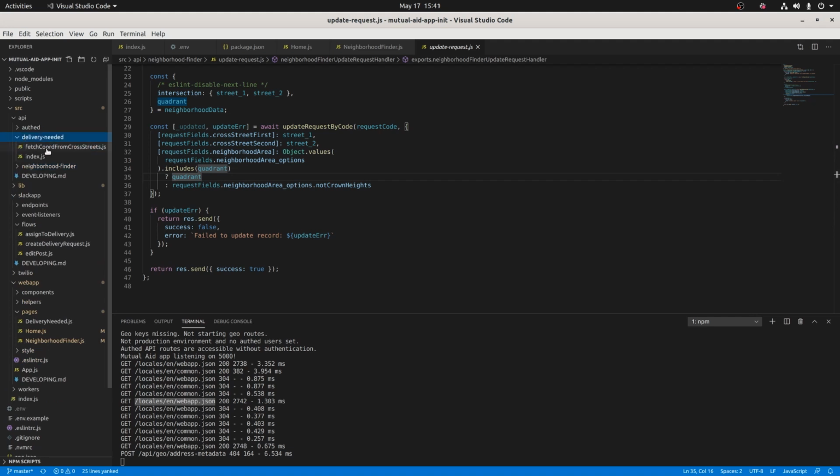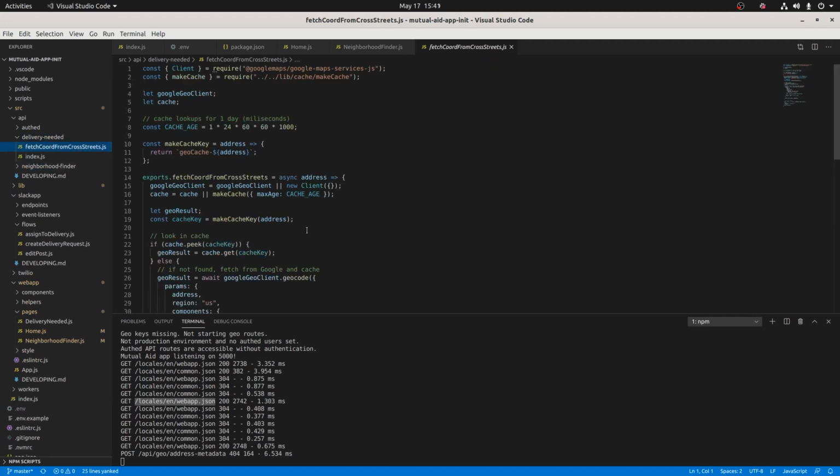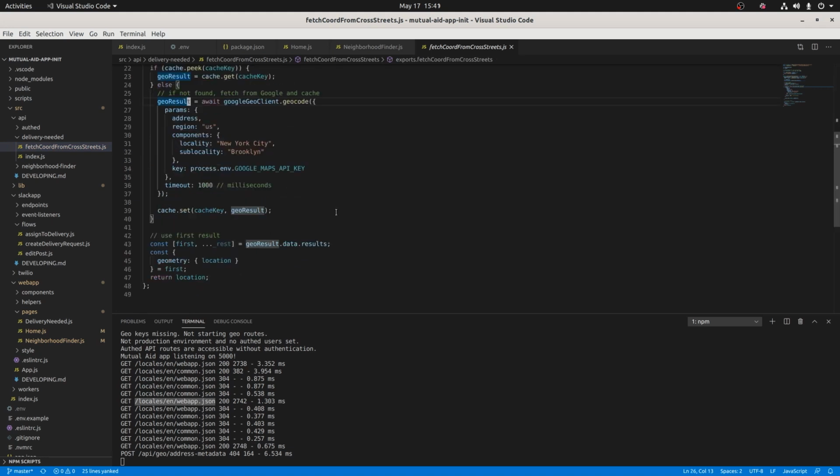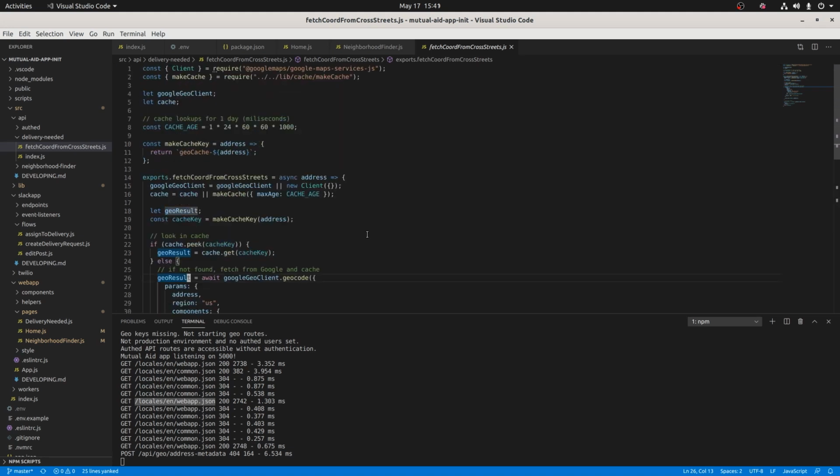Delivery needed API. Again, it kind of operates in a similar fashion. This is where we're doing the caching. So when we get a result for a given address, we cache it so we don't have to look it up again and again as people visit the page and refresh the map.